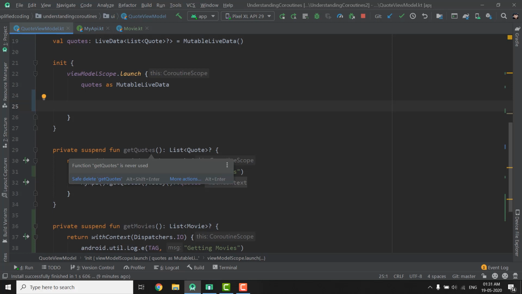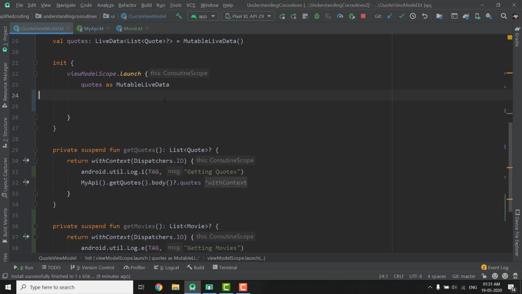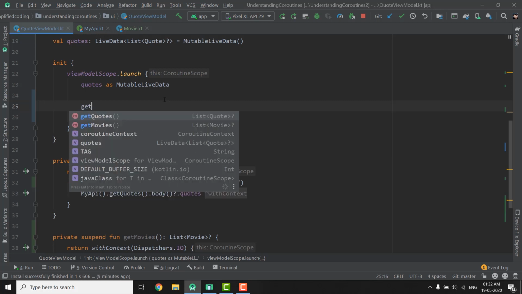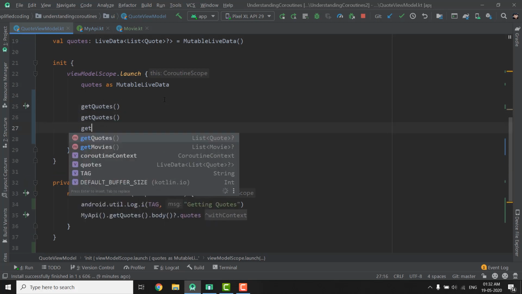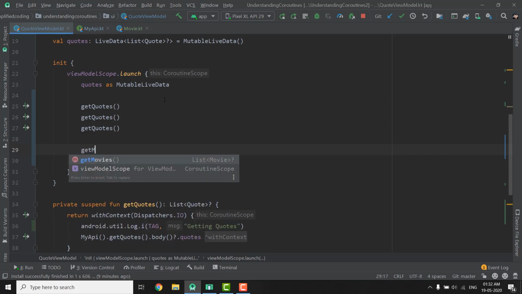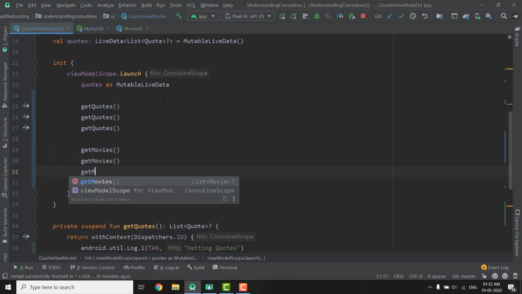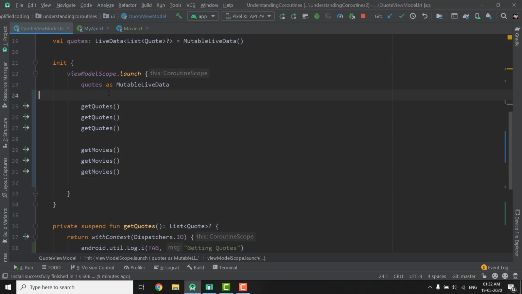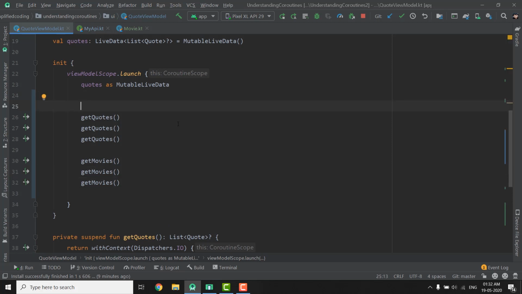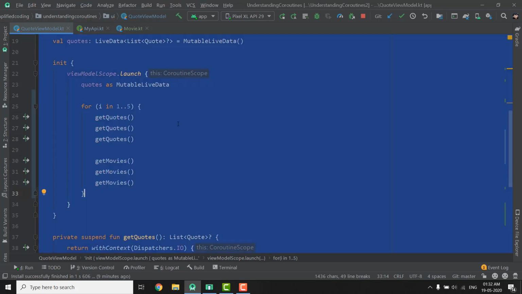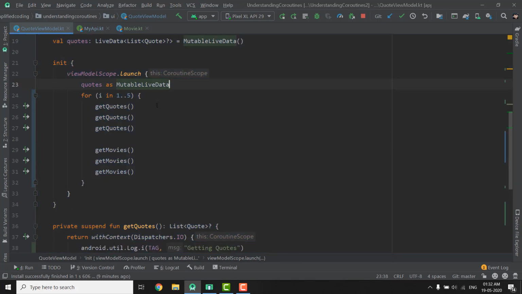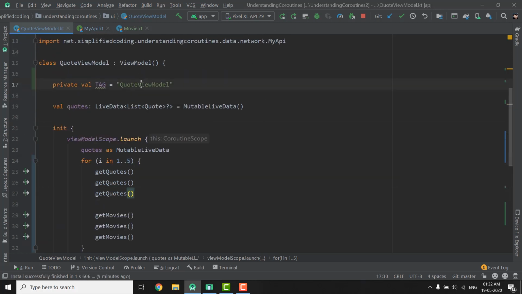Now let's call both the functions inside the launch. I will call get quotes three times, then get movies three times. So I called both functions 3 times. And one more thing I will do is put all these calls inside a loop, for i in 1 to 5. This is enough, I think, to explain. Now I will tell you why I'm doing this, but first let's run the application.